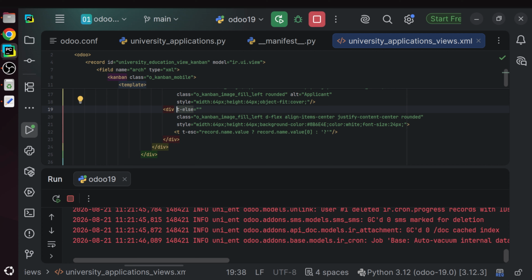Now coming to the other one, we have the t-esc, right? This is one of the most important parts, and this evaluates the expression and safely displays its value. The expression is a ternary operation. You can see it is a ternary operation, and this means that if record.name.value exists, it takes the first character, otherwise it displays the question mark over here. Okay, and the Kanban view record represents the current Odoo record. So once it's done, we need to just provide all other details.